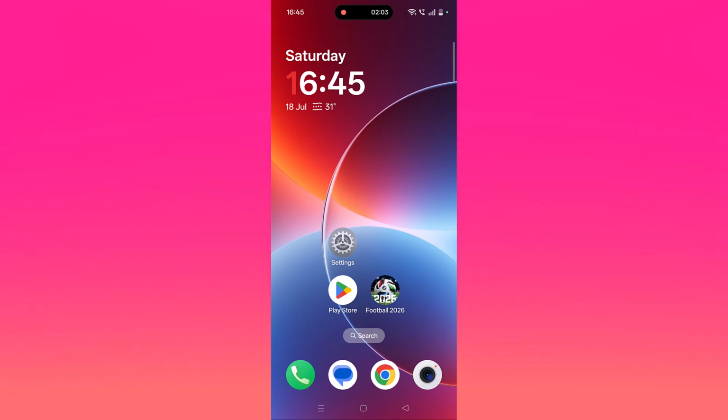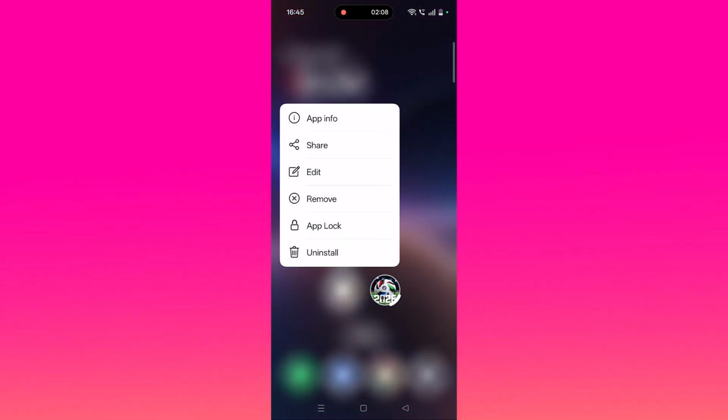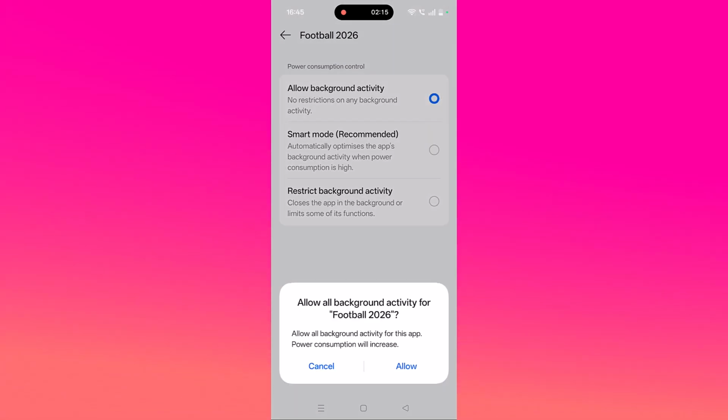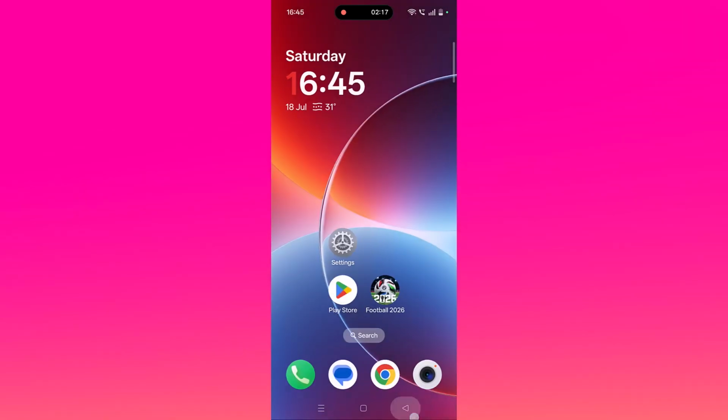Next solution is to allow background activity. So again tap and hold the Football 2026 app icon, then tap on app info, go to battery usage and check mark the first option, that is allow background activity, and then click on allow to confirm, then go back, launch the game and check.